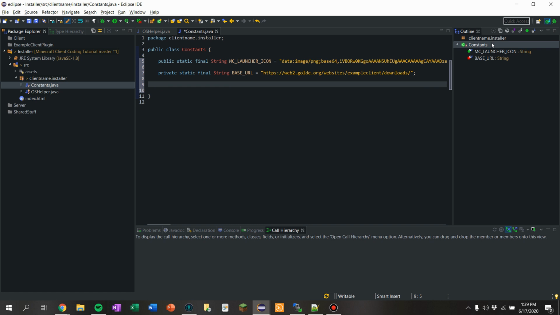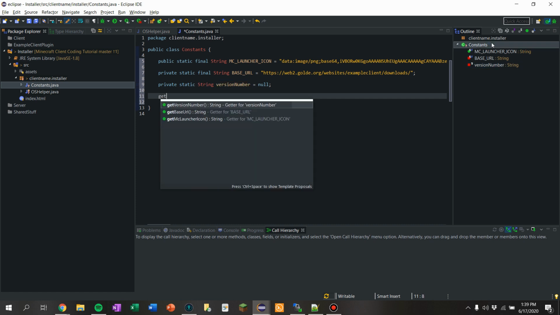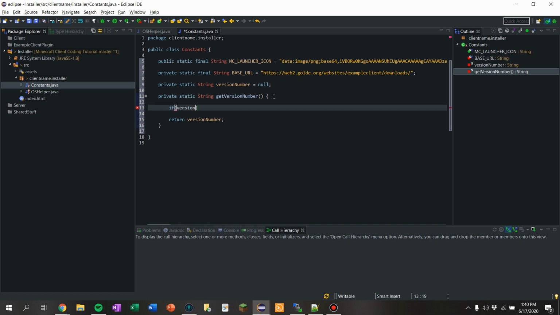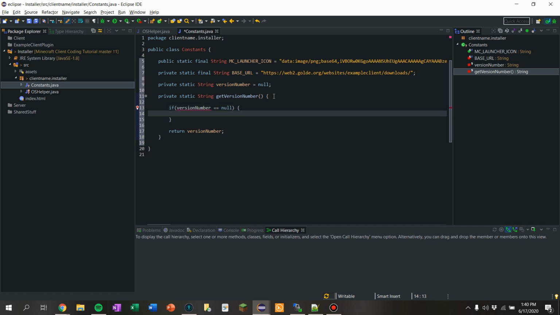Then, what I'm going to do is a private static string version number. I'm going to make it equal to null at the moment, and then I'm going to have a get version number function, and make it private. We're going to say if version number is null, we want to download this version number.